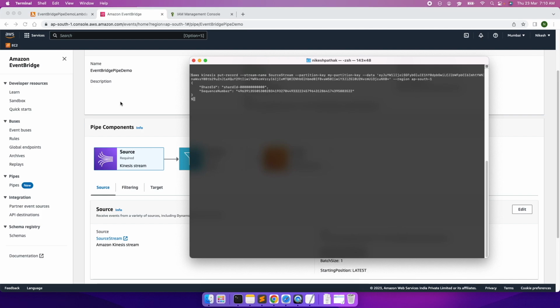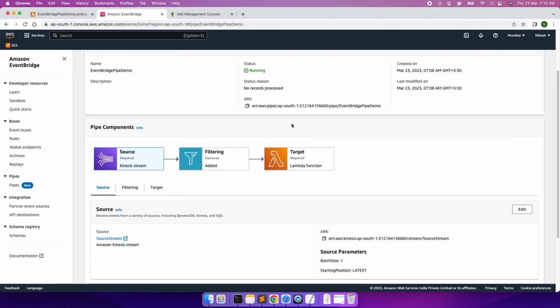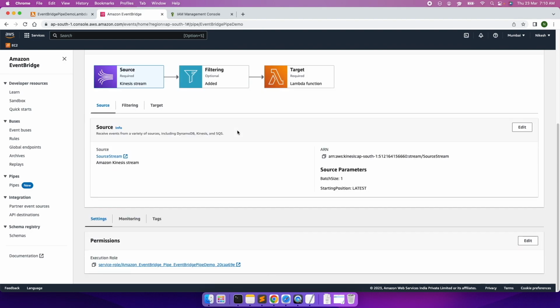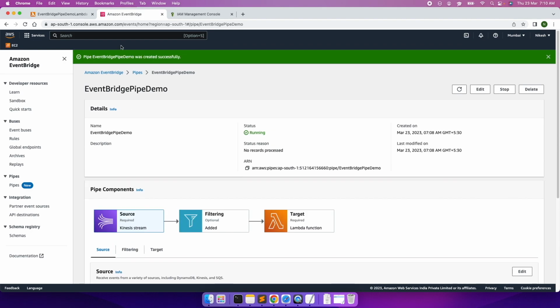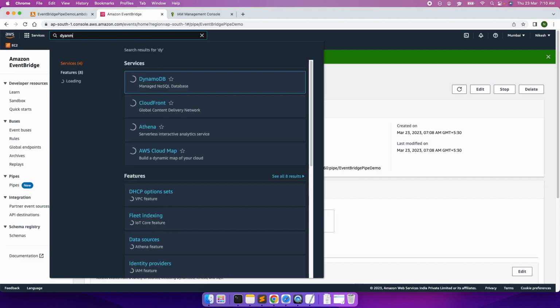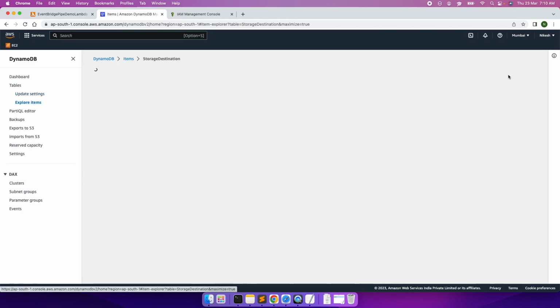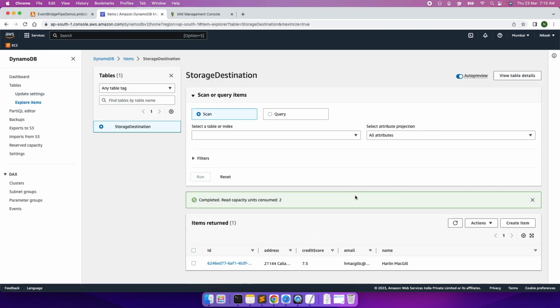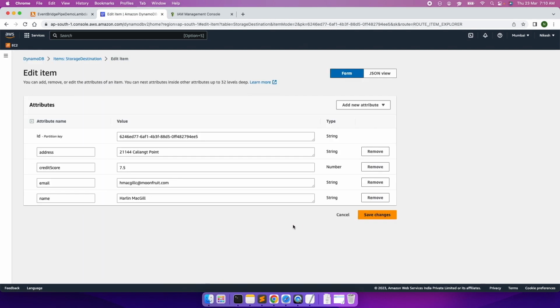Let's check whether we have received our data or not, and whether it was successfully filtered or not. So I first go directly to DynamoDB. Now you can see that we have received the data, and because our credit score fulfills the filter requirement, that's why it passed and stored the data into DynamoDB.